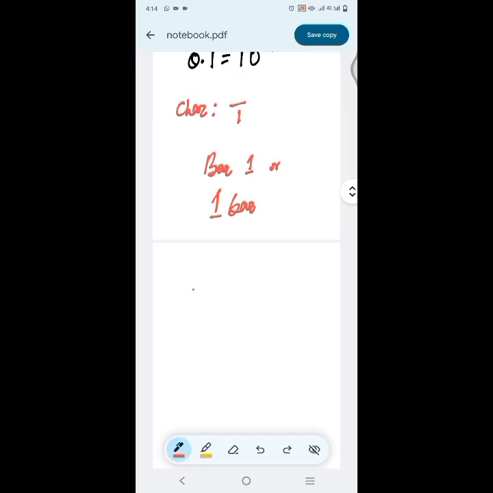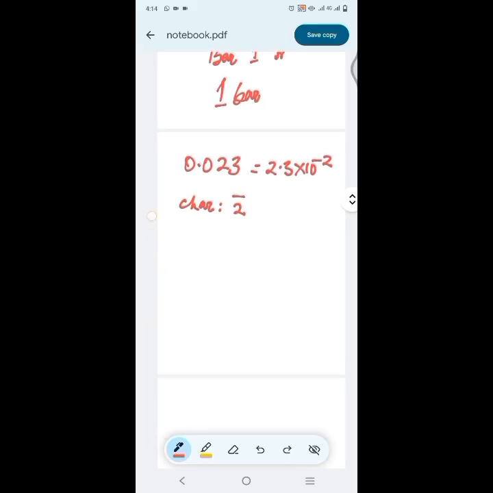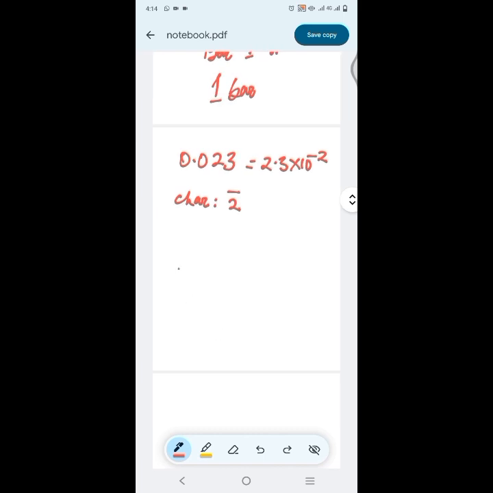So if I have something like, let's say, 0.023, you know this is the same thing as 2.3 times 10 raised to the power of -2. So what is our characteristic? Yeah, you guessed it right, bar 2. That's correct. That's very correct. You may want to go ahead and clap for yourself now. Okay, let's see another one.